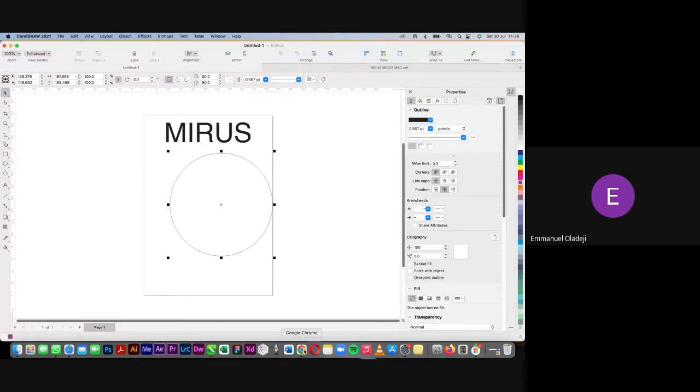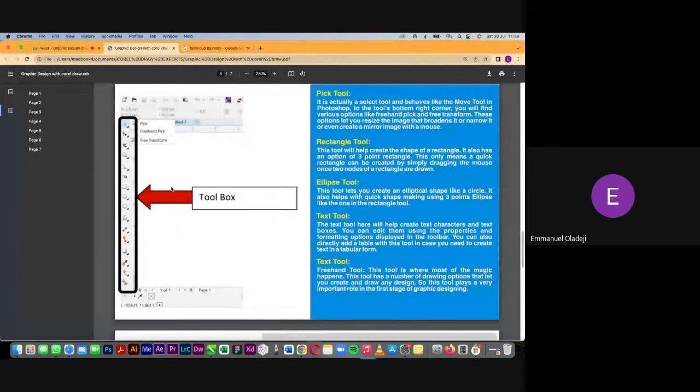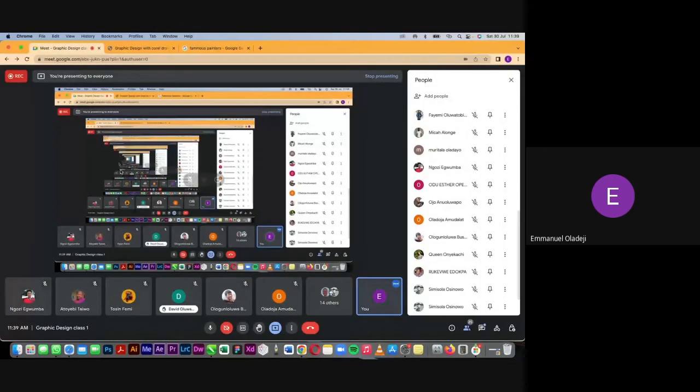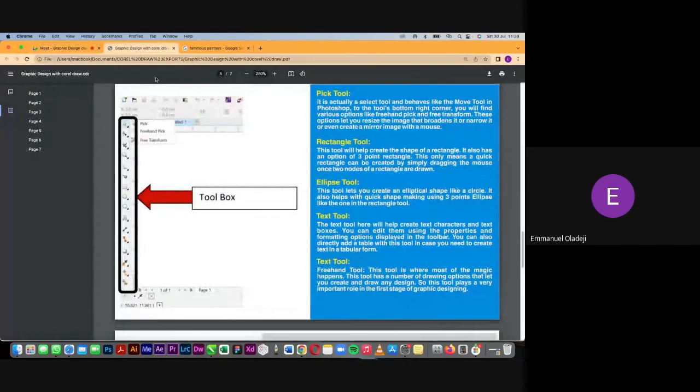Let me take you back to the presentation to have a better understanding. This box here signifies where your toolbox will be. Your toolbox is here. If your toolbox is there and you have been able to locate it, kindly signify randomly. Just come online and signify. Yeah, I can see it. Nice. Good. So your toolbox is there. Your toolbox has a Pick tool.